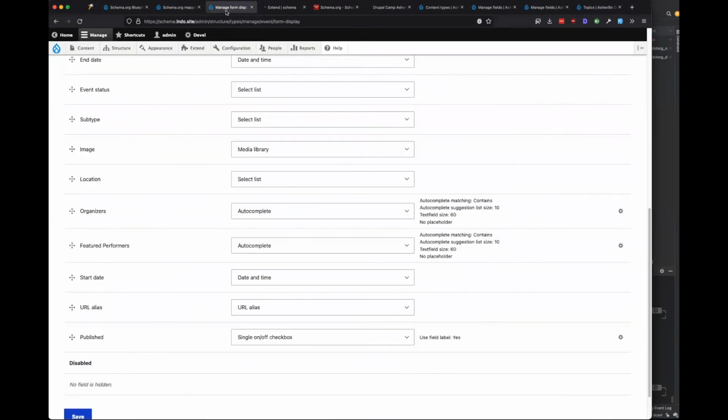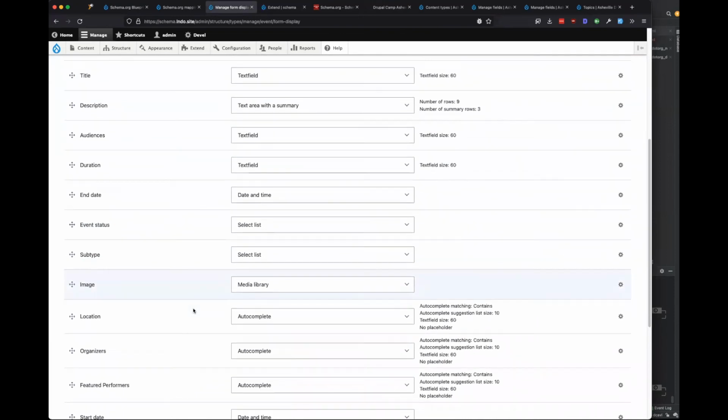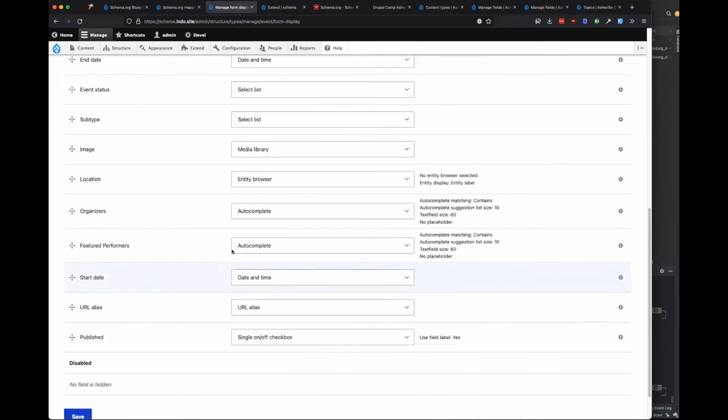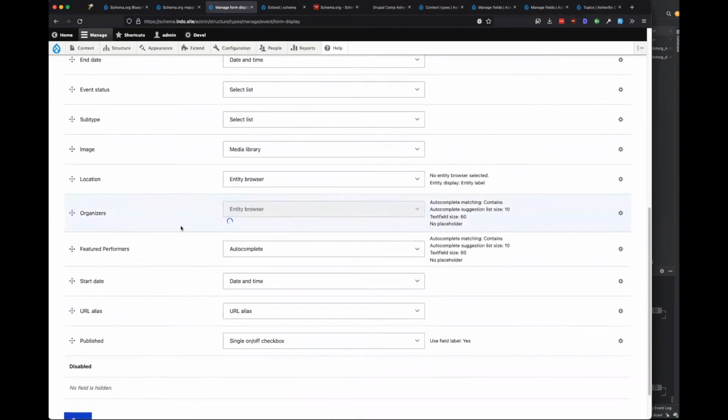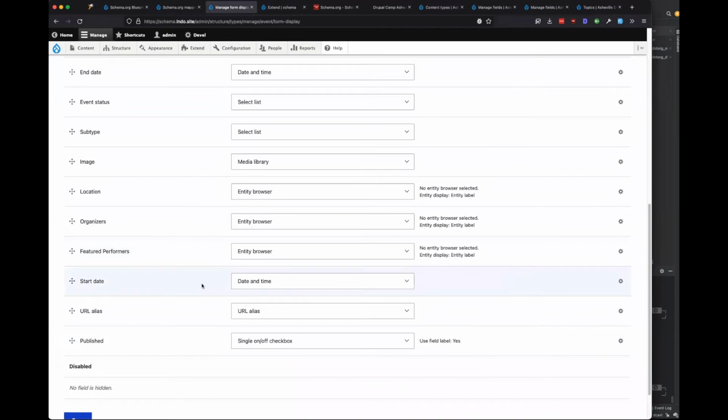Give me an entity browser installed, and I will manage the forms and take a quick look. All right, we should have the entity browser now. Let's refresh this page. And let's see. Okay, location, entity browser, organizers, entity browser, featured performer, entity browser, start date, end date.